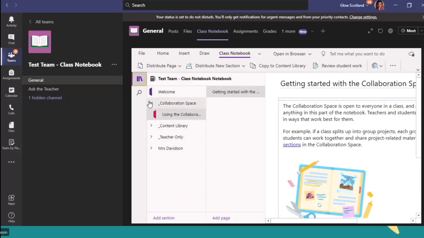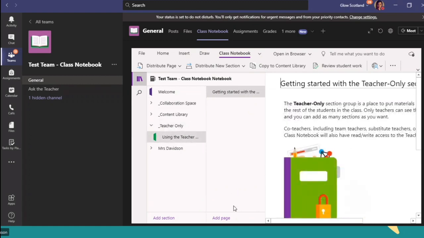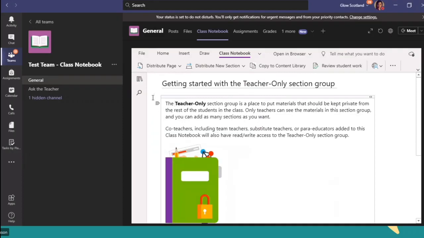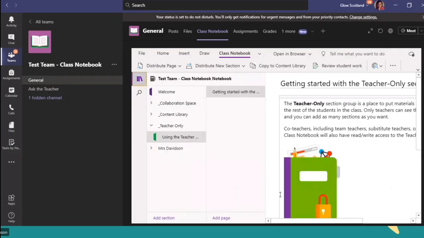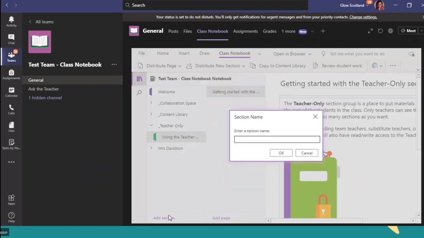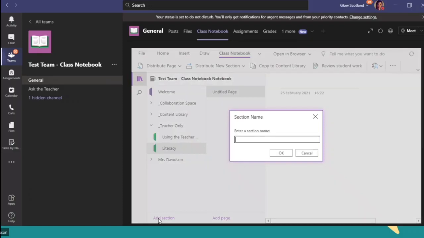So if I come back here and come back to the teacher only section, this is where everything is private. If you want to add something, you can add a page or you can add a section. For example, if I was going to plan some literacy activities, I would maybe add a section here, and I'm just going to call it literacy, so I know where my literacy planning is going to be. I'm going to add another section as well, and I'm going to have my maths planning in here.